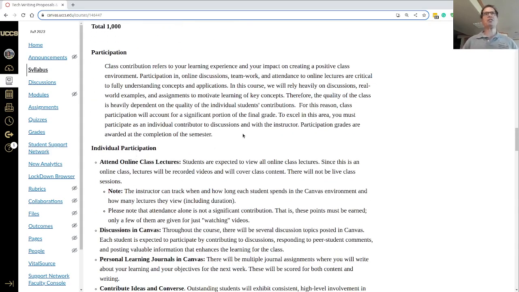So class participation, your contribution, refers to your learning experience and your impact on creating a positive learning environment for everybody. Participation in online discussions, teamwork, attendance, all this stuff is really important.